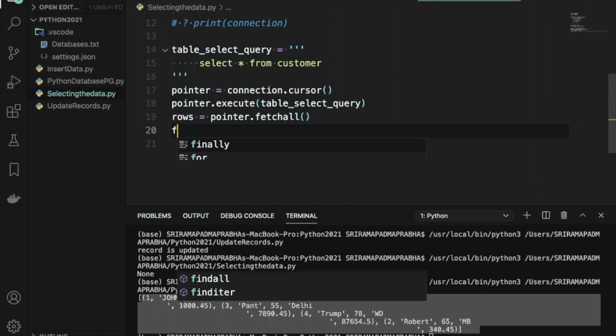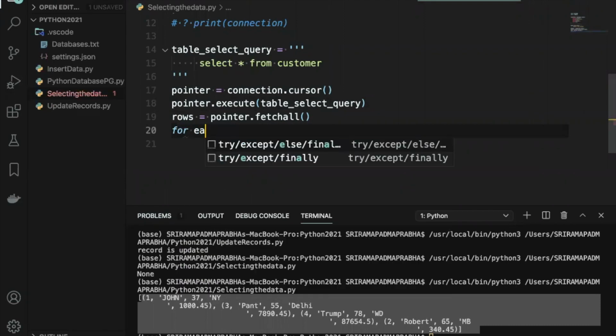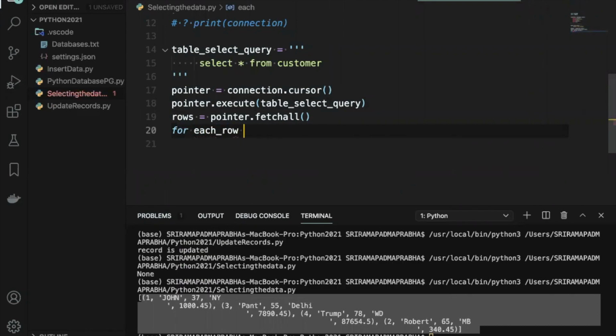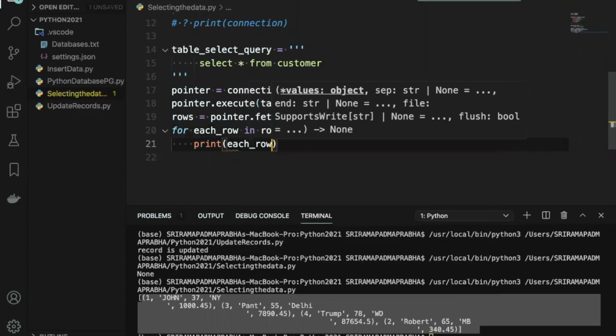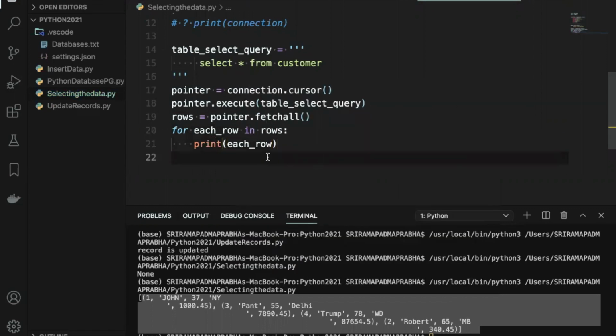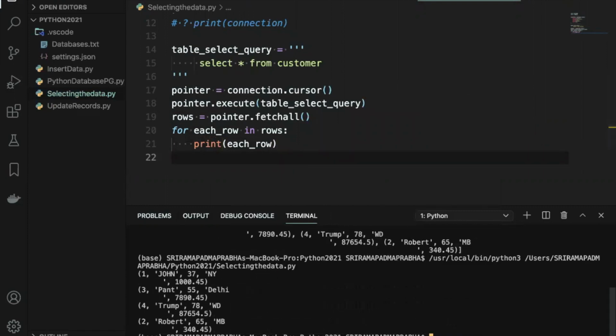It's very simple. Rows is a list, so for each row in rows, print each row. You're printing each row now. It's nothing but each item from the list. It's Python code. Okay, executing now. We got John, 37, and so on. Man, I don't want to print it like this as a tuple. Each item is a tuple here. I understand, but I don't want to print that. I want to print the names of the persons.